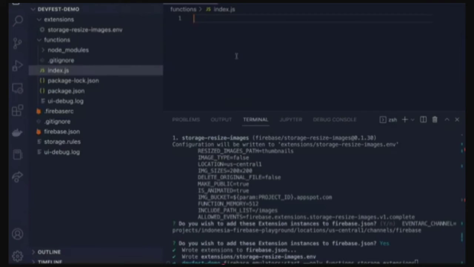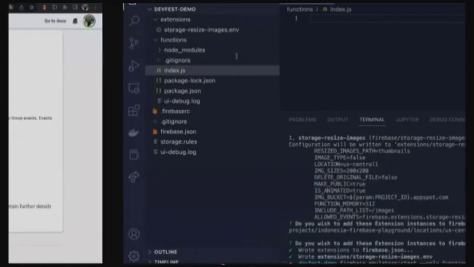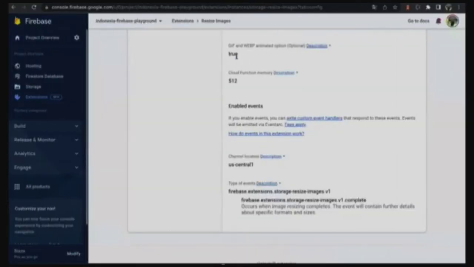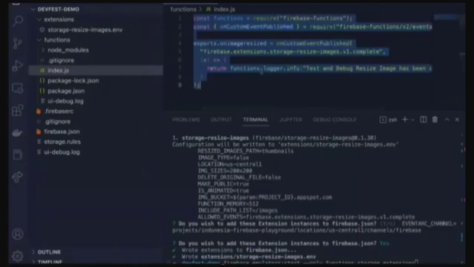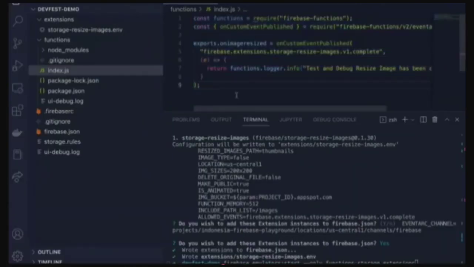It's an empty file. In order for you to understand how to listen to the event for the extension, you can listen for the specific event name, which is firebase.extensions.storage-resize-images. In this case, I already prepared it for you to save time. Oh, cool. That's how our engineers actually copy and paste. Never mind. This is just for demonstration only.